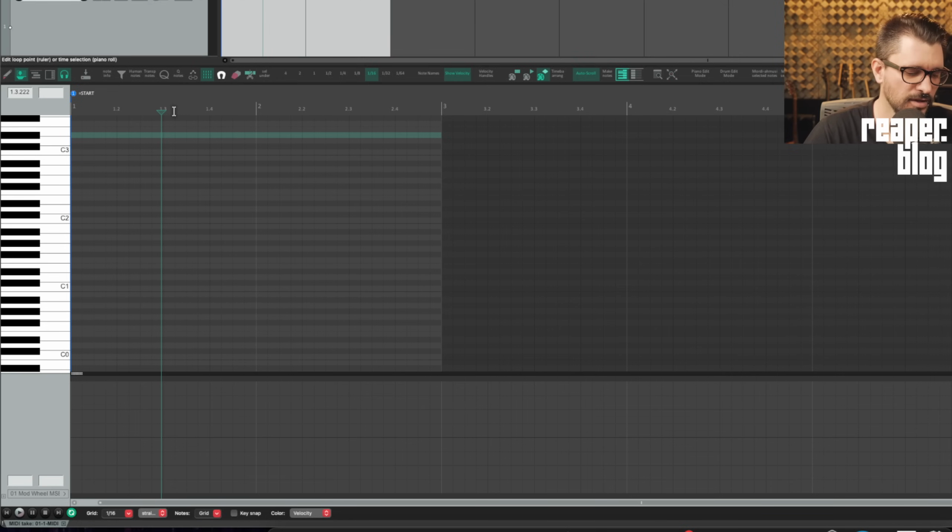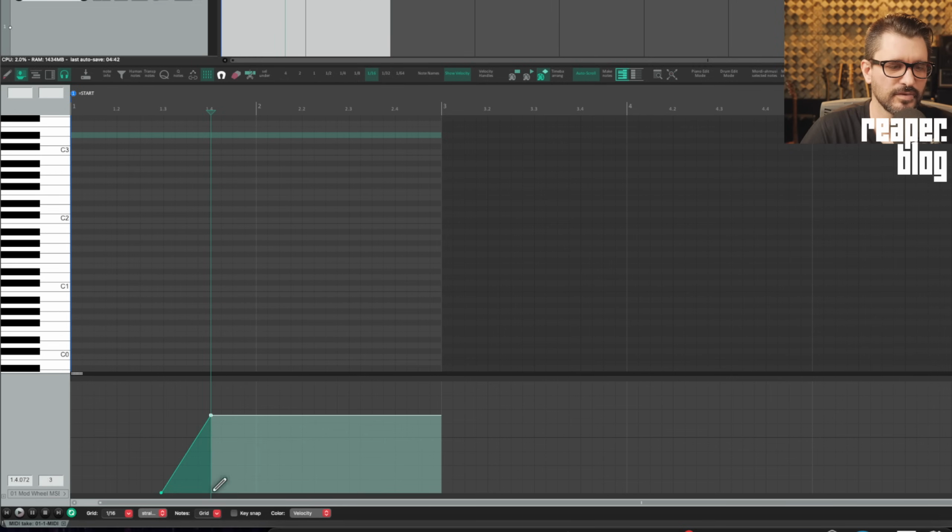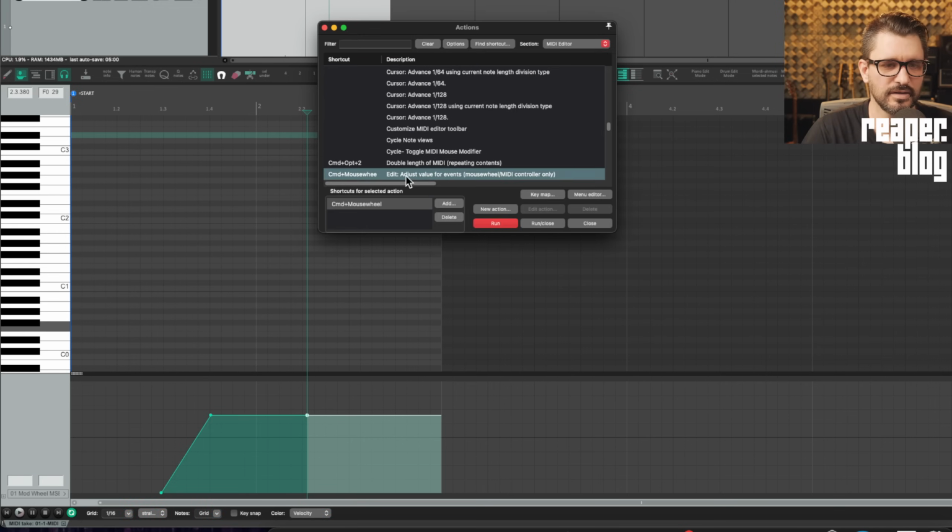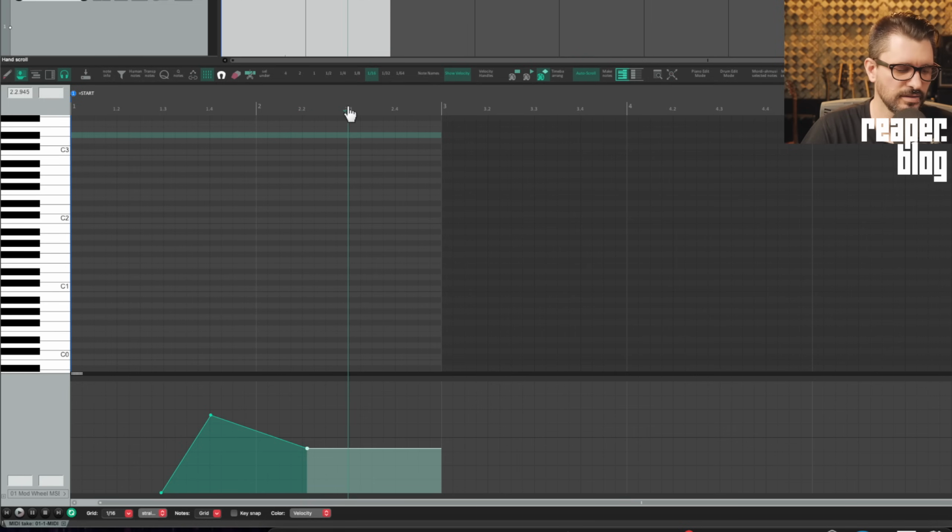Wherever my edit cursor is parked, I can press Shift C. That's going to put a point in that envelope lane. So let's park one there. Let's go to here and let's just adjust that. And so it'll interpolate between those 2 points. Along with other controls, like let's say edit adjust value for events, mouse wheel, or MIDI controller only. So I can press Shift C to add a point. I can control mouse wheel to move that up. I can even use the arrow keys to move the cursor position, add a new point, and then just roll that down, that sort of thing.